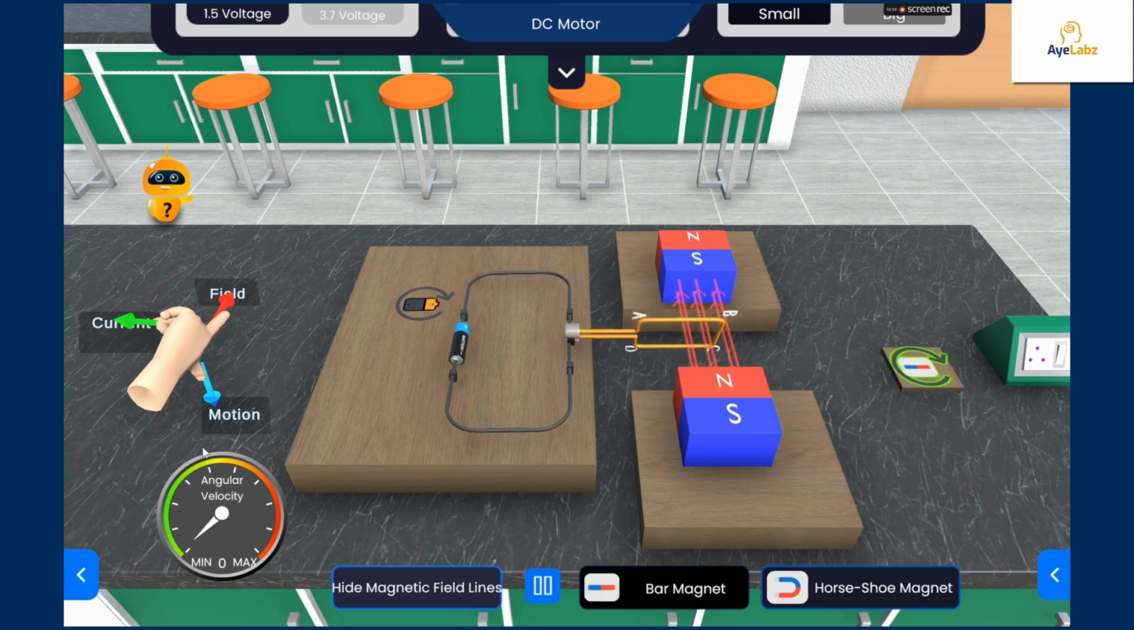Now check out the dial in the bottom left corner of your screen, labeled angular velocity. This measures the strength of the turning effect on the coil, which is directly proportional to the force acting on the coil. As the force increases, the coil spins faster and the angular velocity rises.